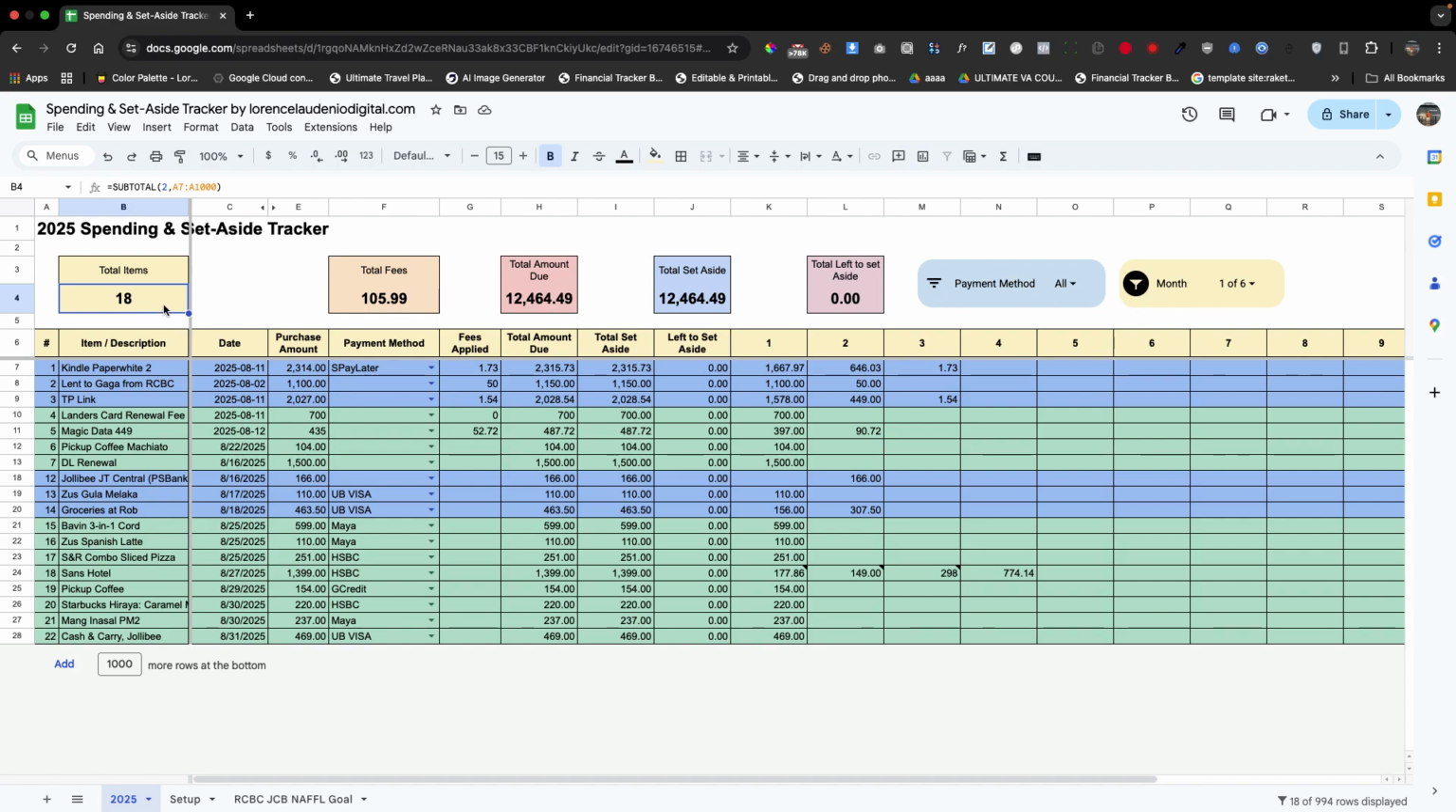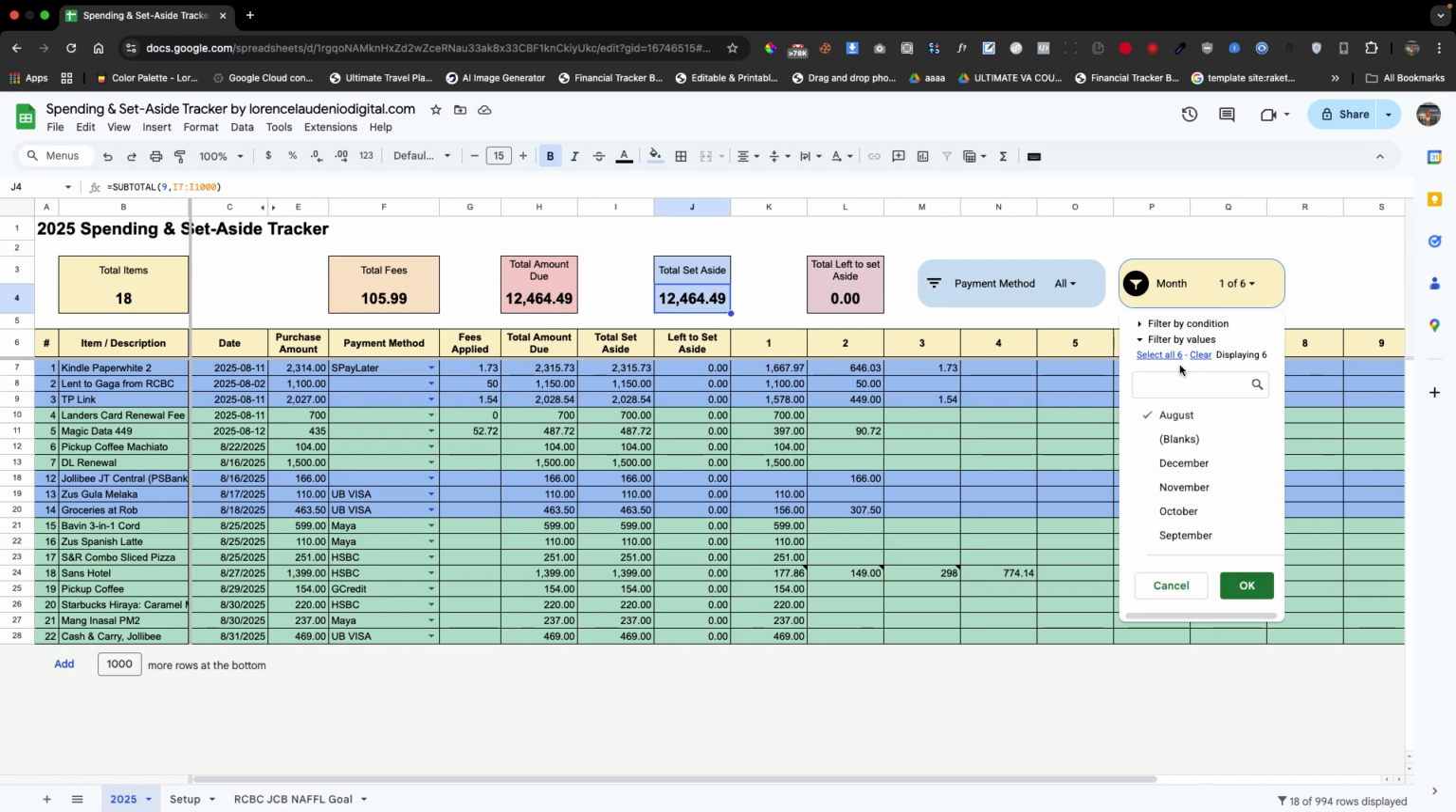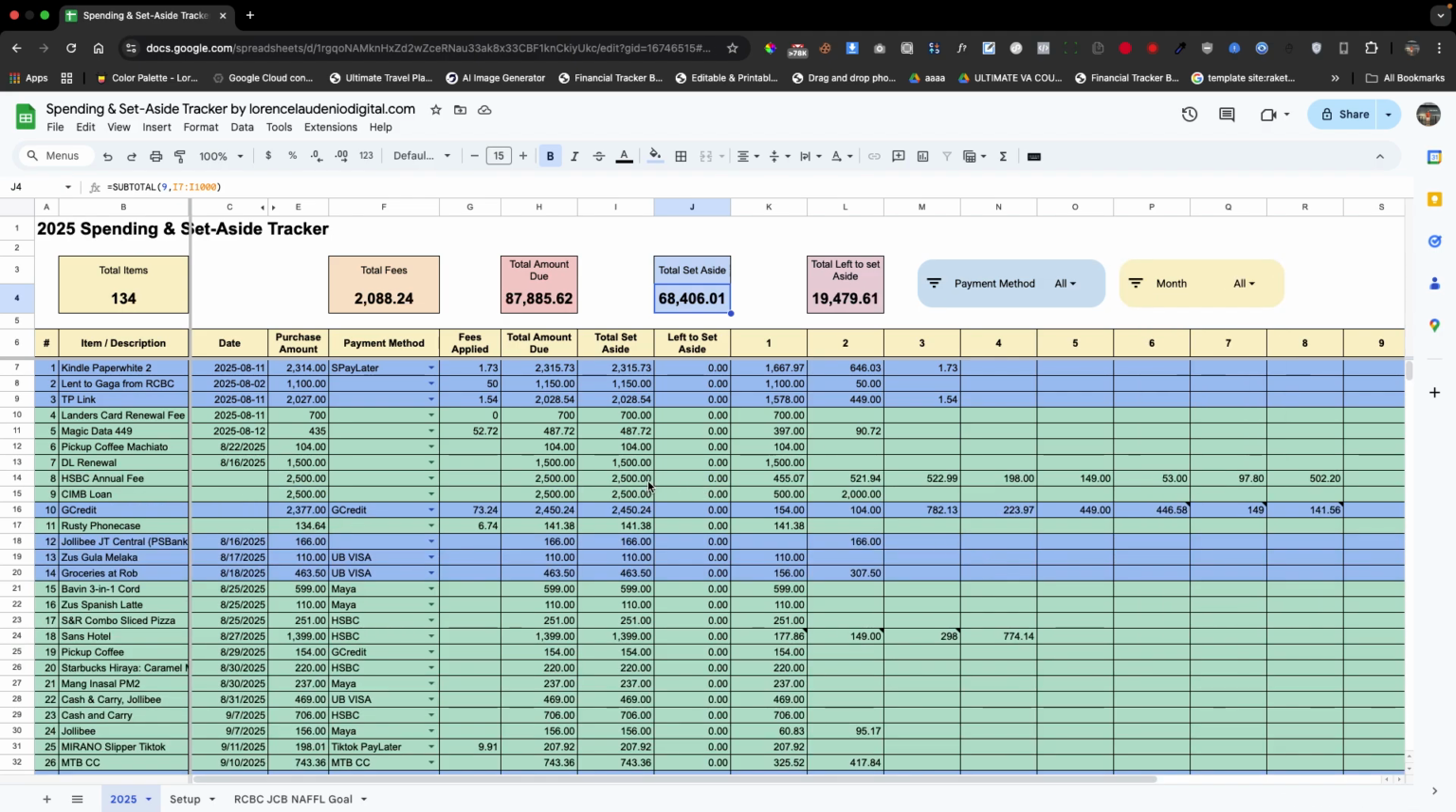So in August, I only bought 18 items, and this is the total due amount. And then if we're going to select those months, August to December, just clear and then select all six, and it will go back to the default view. So yes, okay.